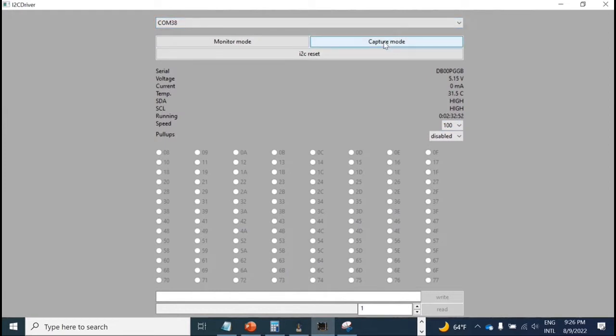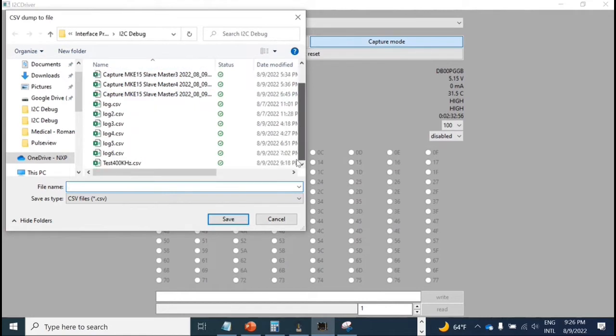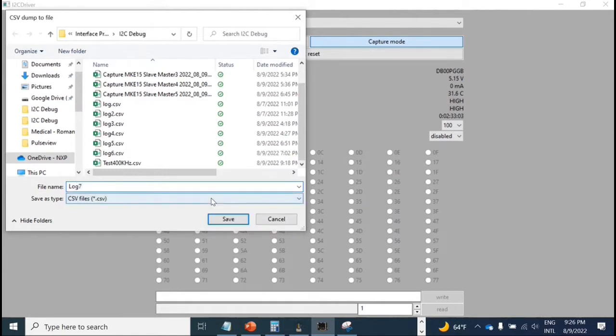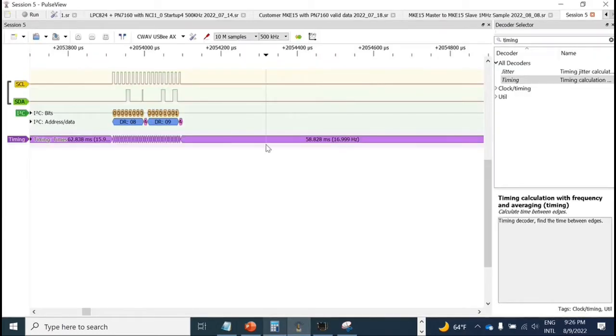And I'm going to enter capture mode. When I do that, it'll ask me for a file name. I will go to the next version, and I'll call it log 7. As soon as I hit save, the display on my I2C driver board changes to C, so it's going to capture data. The next thing I'm going to do is make sure that my logic analyzer is armed.